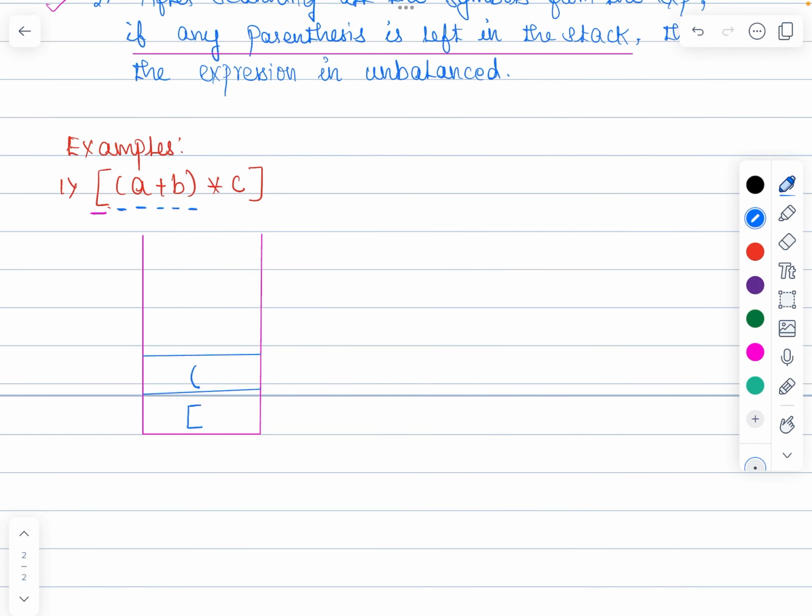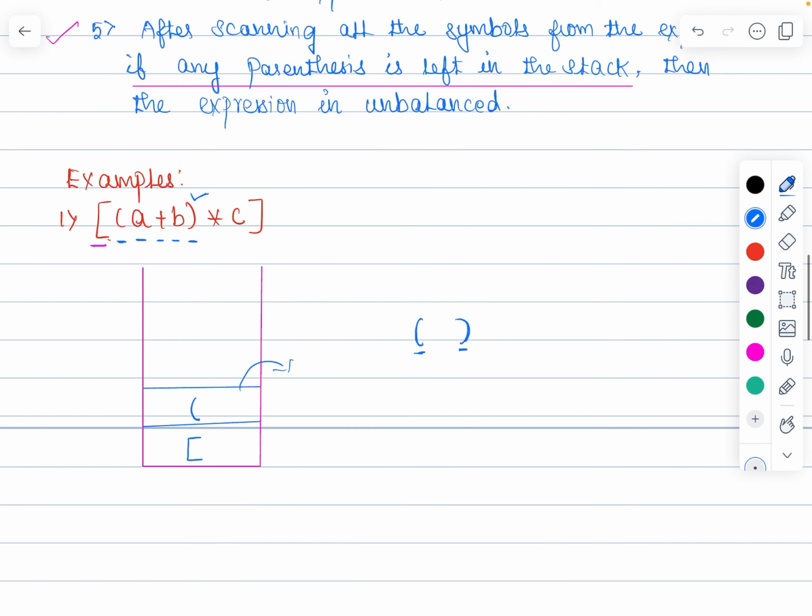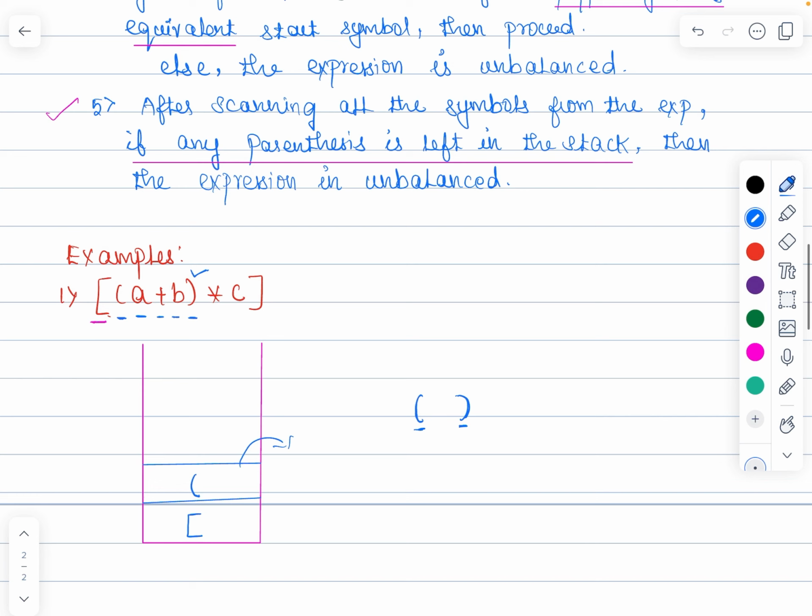Now, the current character is a close symbol. So, if you encounter a close symbol, we are supposed to perform the pop operation. Popping can be performed only on the topmost element of the stack, which is the open parenthesis. Once popping is done, you are supposed to compare the current scanned character and the popped out symbol. If both symbols are equivalent, you can proceed. If not, you have to conclude that the expression is unbalanced.